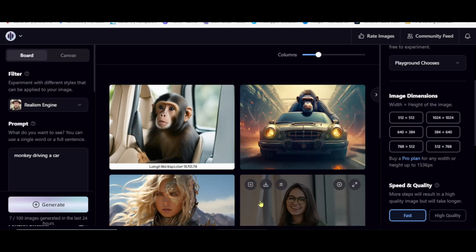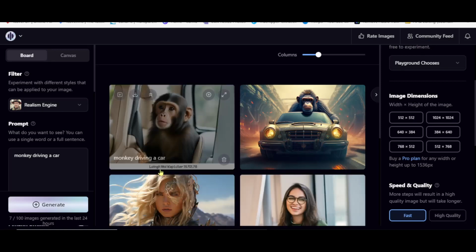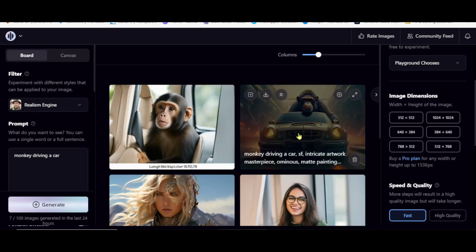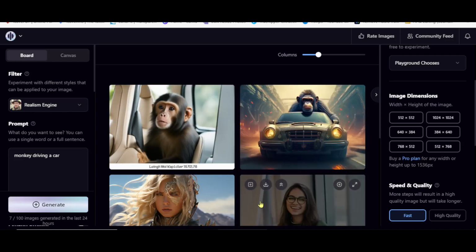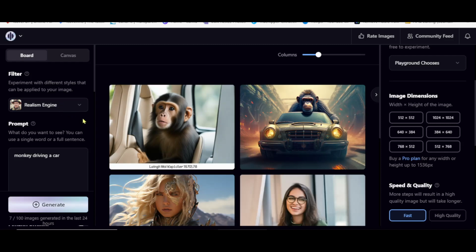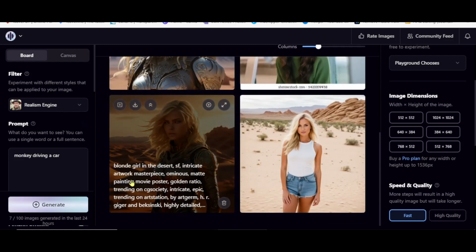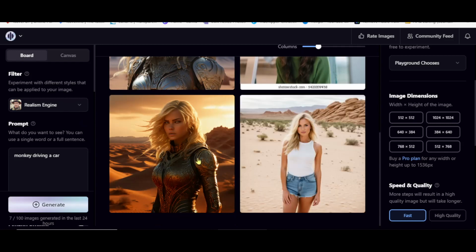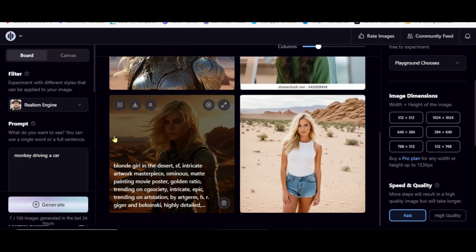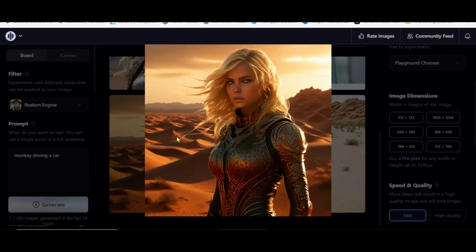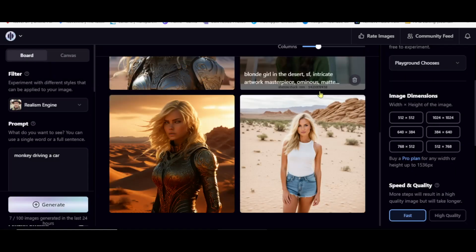Let's go to the other ones. Okay, so this one is the realism engine. That was the, what was that one? Masterpiece. Just by changing that, it changes your photo completely. Yeah, this was the masterpiece one as well. This is very good. Looks pretty good.